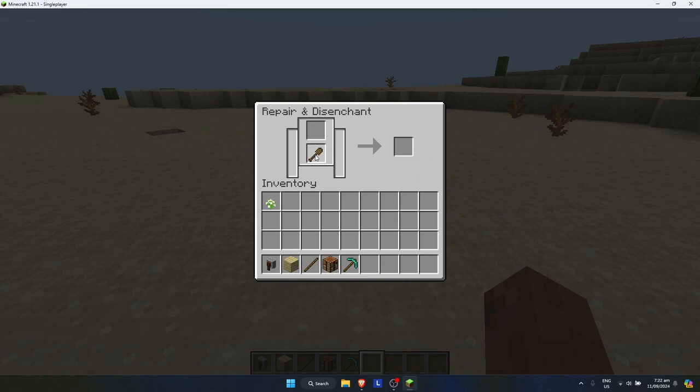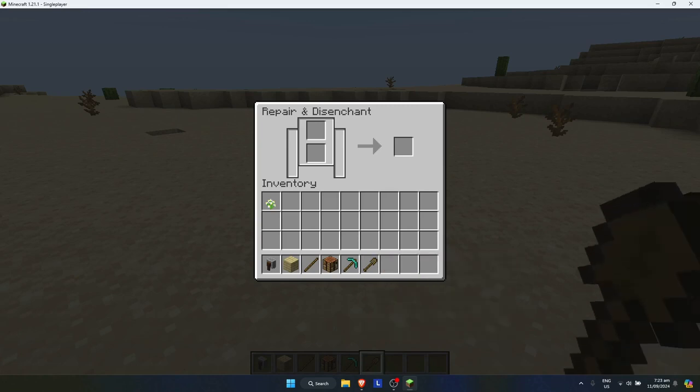But do note that if you repair it here, the enchantment will be gone. So if there are any enchantments on the damaged tool or item, it will be disenchanted if you put it or repair it here. That's how I basically use a grindstone in Minecraft.